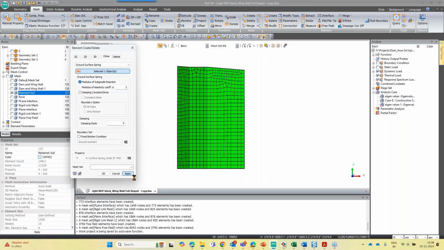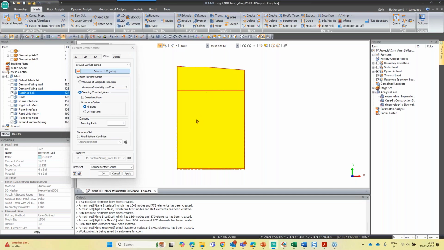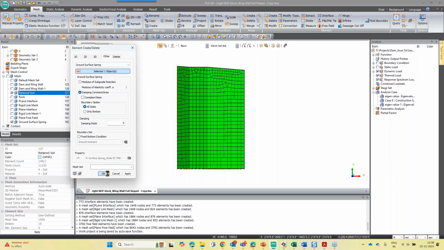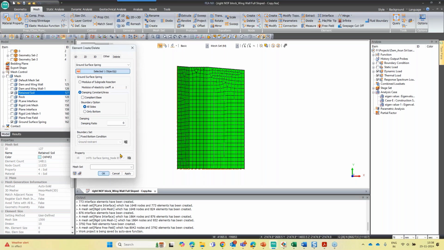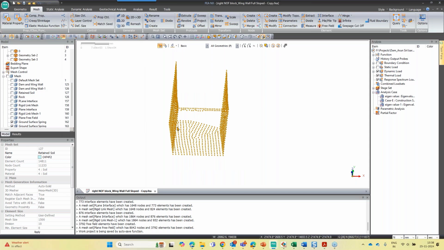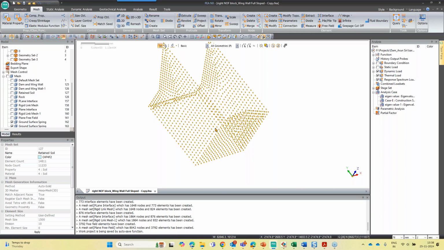And then once the stiffness is assigned, the next thing is to apply the damper. So here you have an option to consider damper, right? So let's select the entire mesh set again and press OK. For each and every node in the model, the software will assign a damper as well as the stiffness of the spring. So if I hide the retaining wall, you can see the damper as well as the stiffness of the spring which is applied.